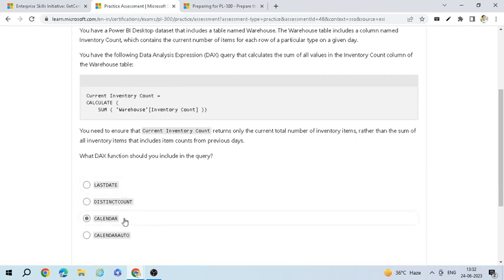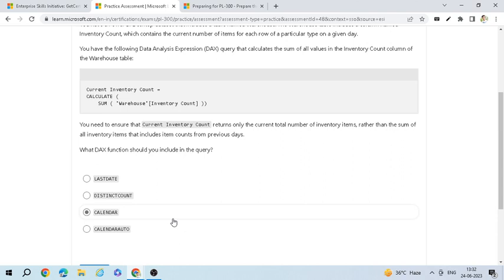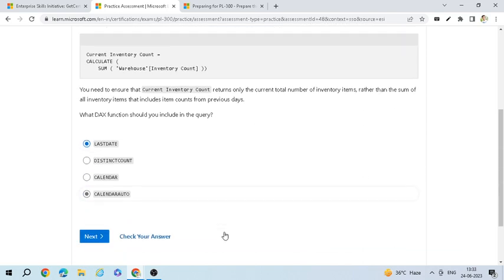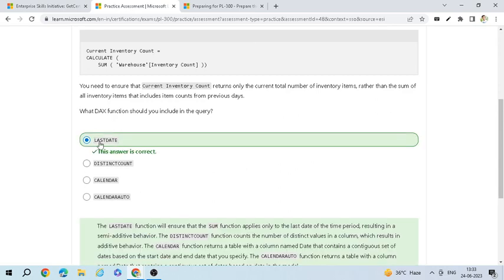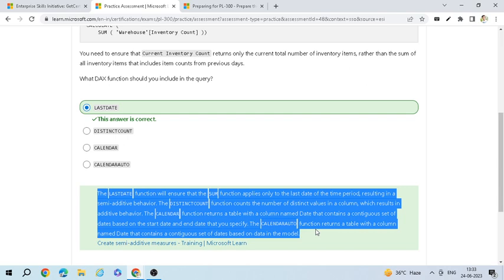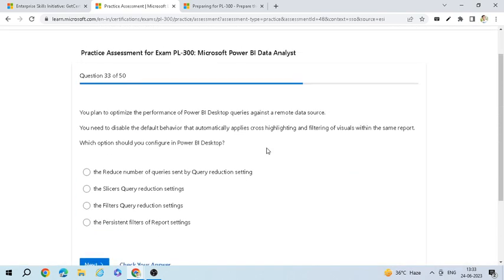Last date, discount, and calendar, which one is the option? Let's check the answer. Last date is the correct answer, and you can find the facts here. Read out, please. Go ahead, next question.